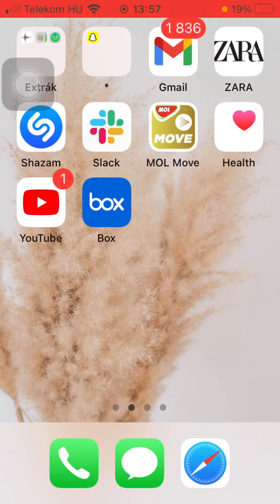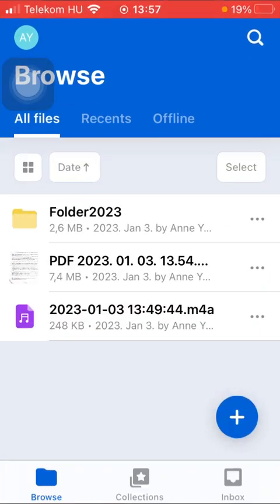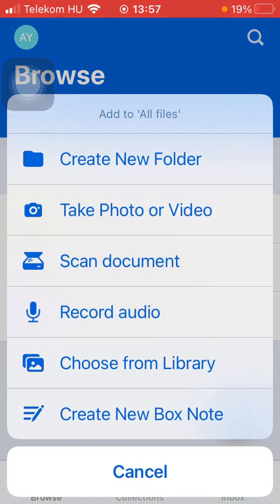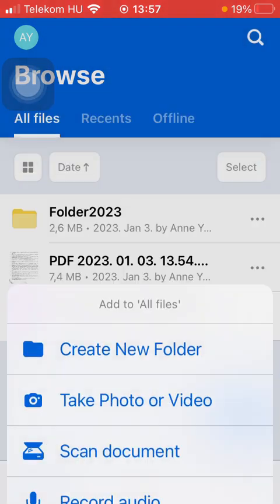So let's jump into it. First of all, open the app on your phone. After that you should tap on the browse option down below in the left side corner and click on the plus icon. Then you should tap on create new box note.